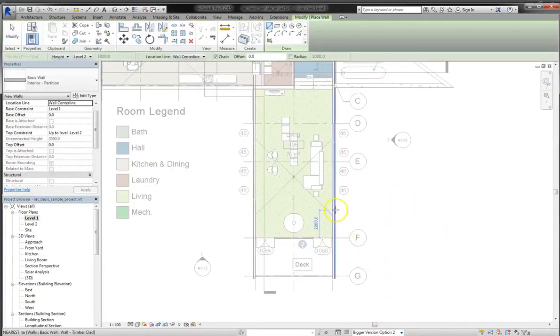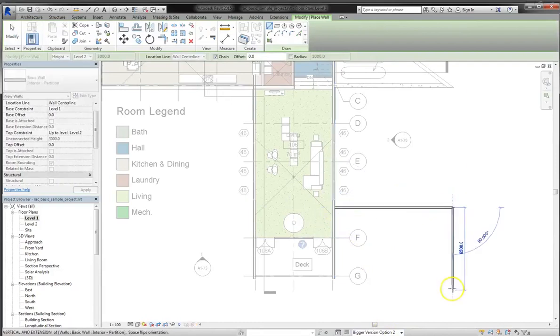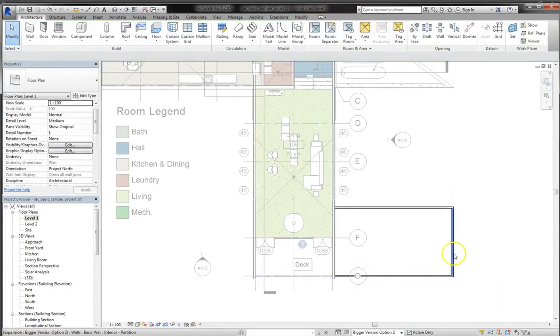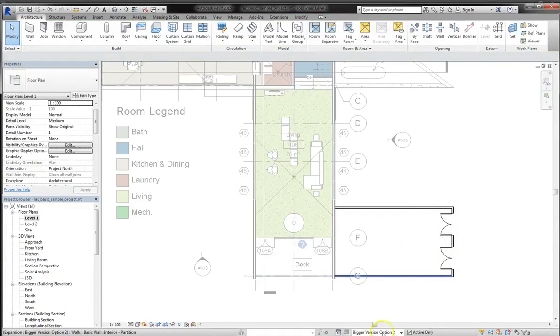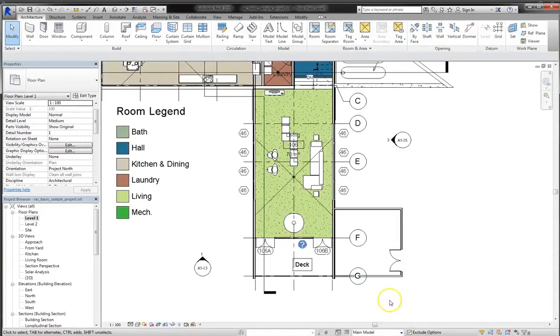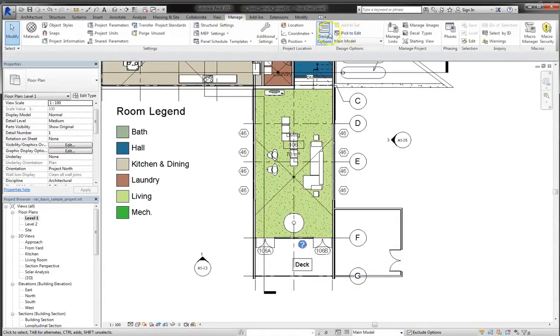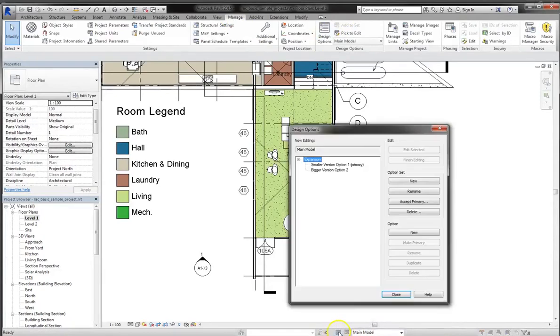So now under this option, I'm going to create a longer version of what I made. Alright, and I'll put a door in as well. Actually, I'll put 2 doors in, just so I can distinguish it further. But now, if we go back to the main model design option, you'll see that it's the option 1 floor plan that shows. You can see the reason for this if you go to the Manage tab and click Design Options. Or you can also access design options down at the bottom of the screen.